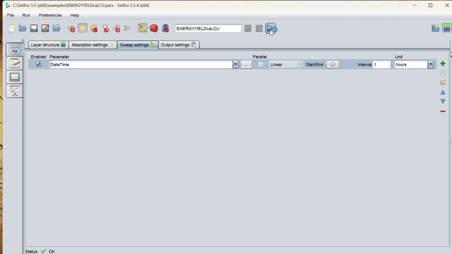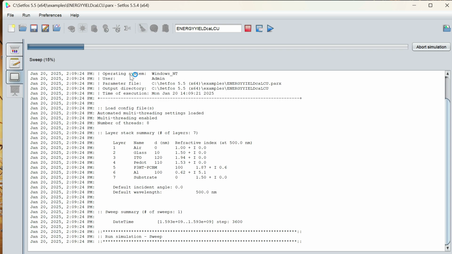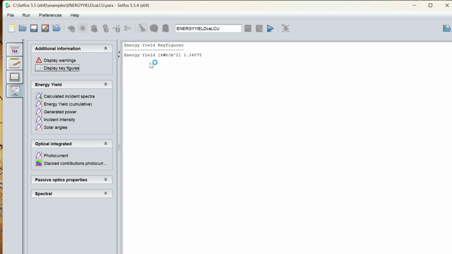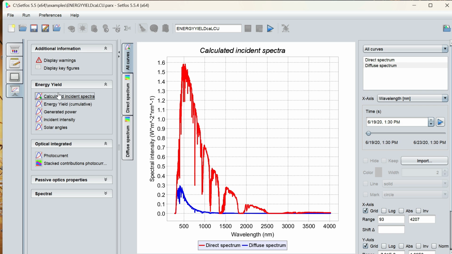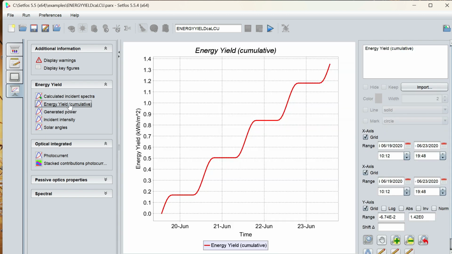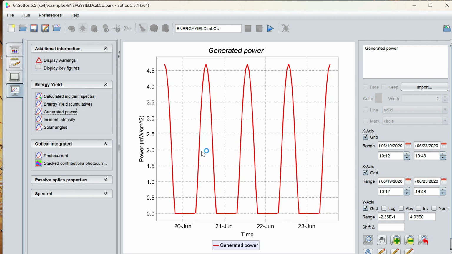Click here on the play button. You can see here the energy yield value. You can see the graph for the direct spectrum and diffuse spectrum. It is a cumulative energy yield curve for the simulated days. You can see 20 June, 21 June, generated power.